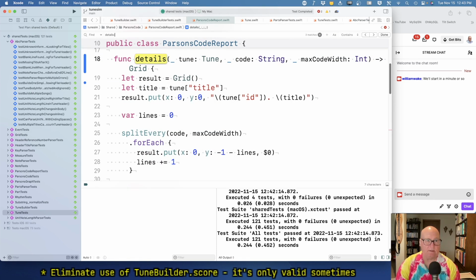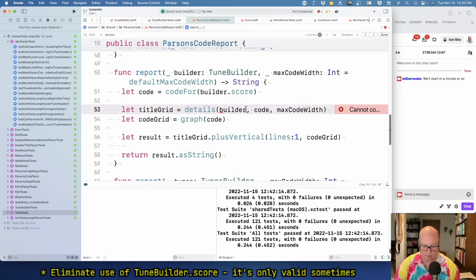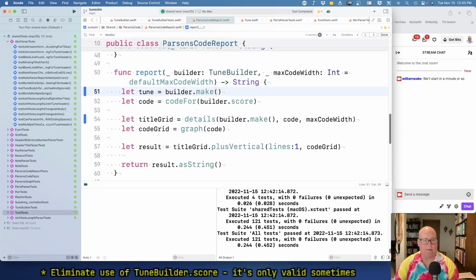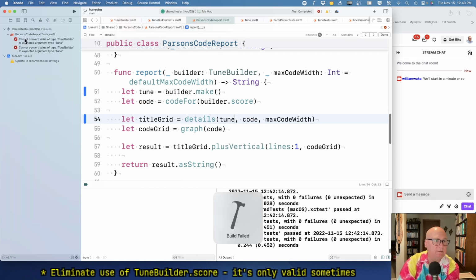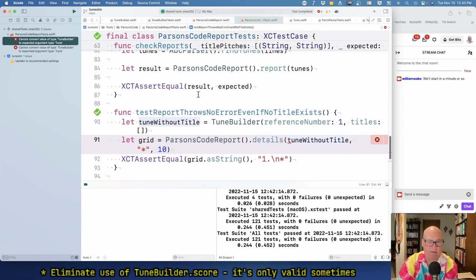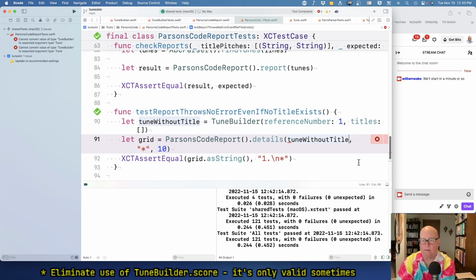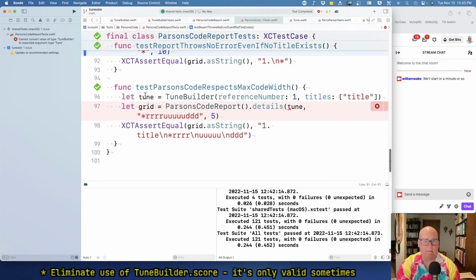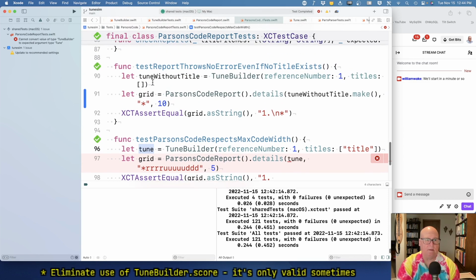Okay, so let's just find details. Details of builder.make and code. It seems a little weird. Well, let tune equal builder.make. We're pushing it up. Oh. Cannot convert. Okay, that's... we'll do that here. Well, I'll do it here.